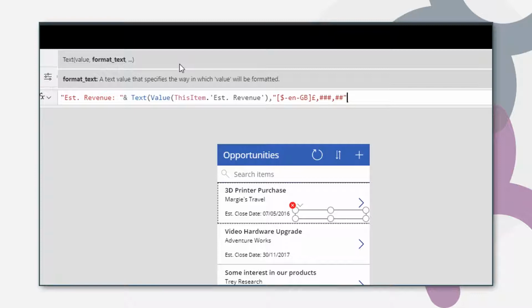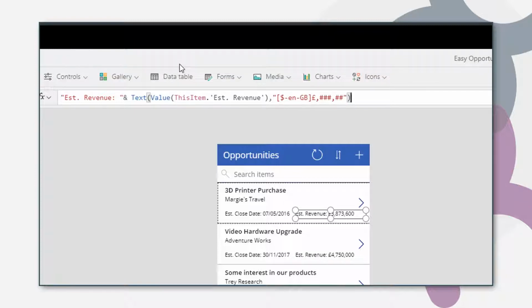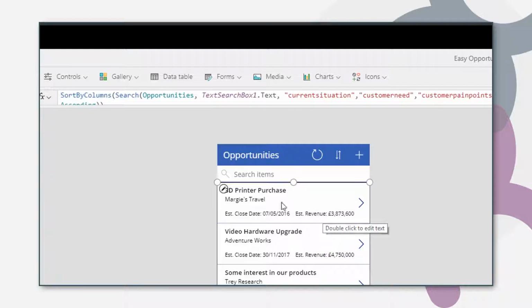Oops, I've already got them closed. And then close our text function. And we can see that that's formatted how we want it. That looks quite good now.